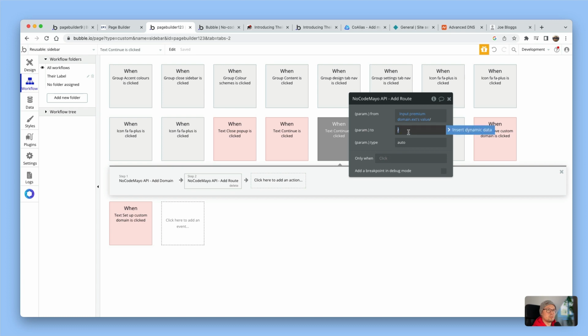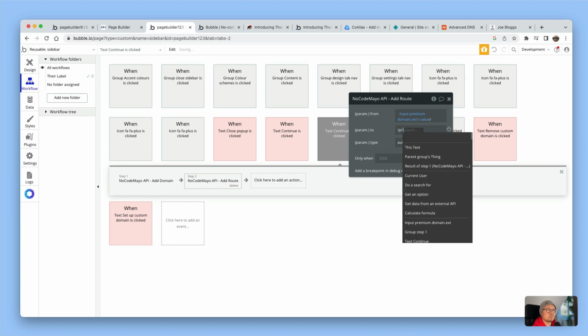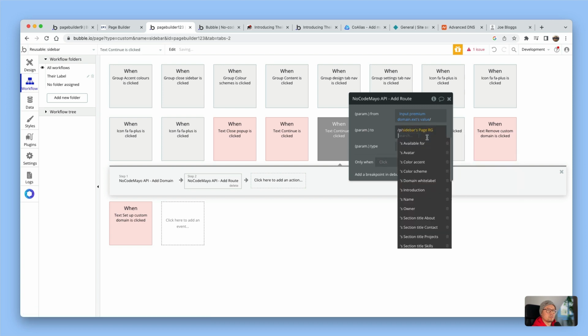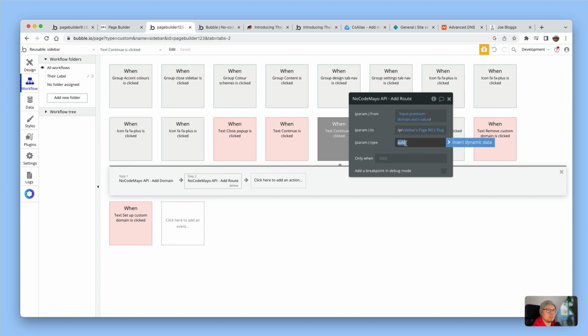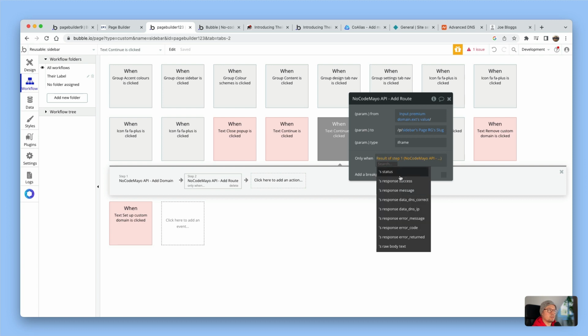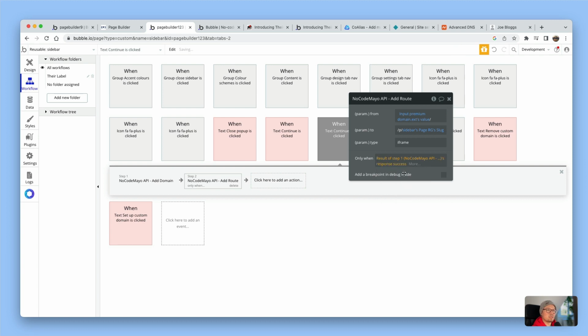And the to root is going to be /p/ sidebars page RGs slug. And the param for type is going to be iframe. And we only want to do this when the result of step 1, response success, is yes.